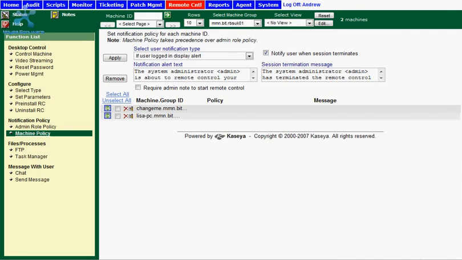The Reports tab or report area is where you can run reports about your client's machines.